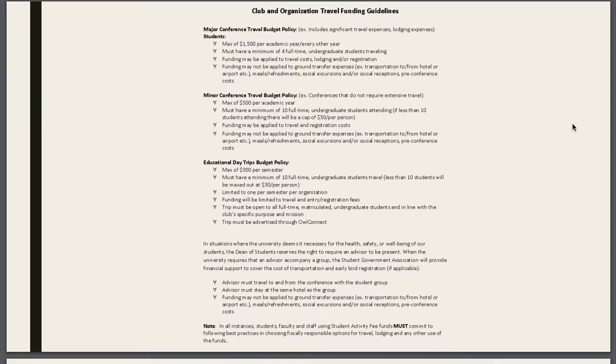If you are in need of funding for a trip, SAFAC does provide funding. The Student Activity Fee Allocation Committee does provide funding for clubs and organizations. There are 3 different types of travel that they will fund: major conference, minor, and educational day trips.